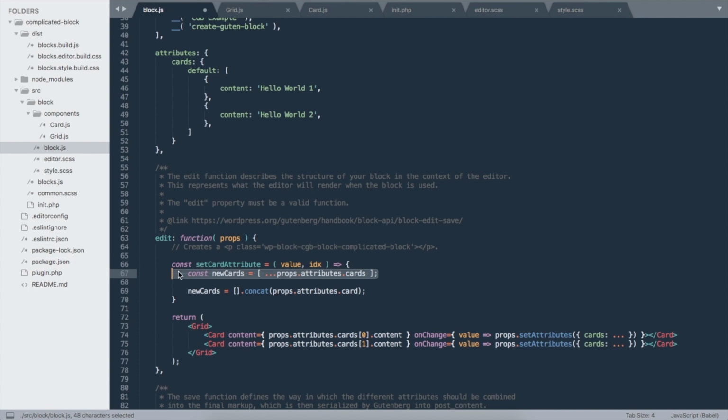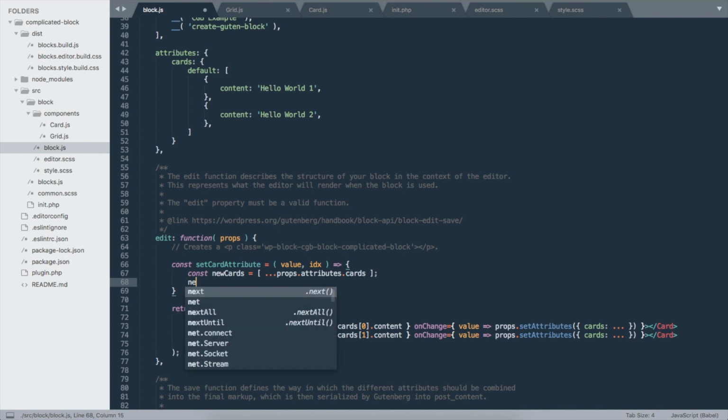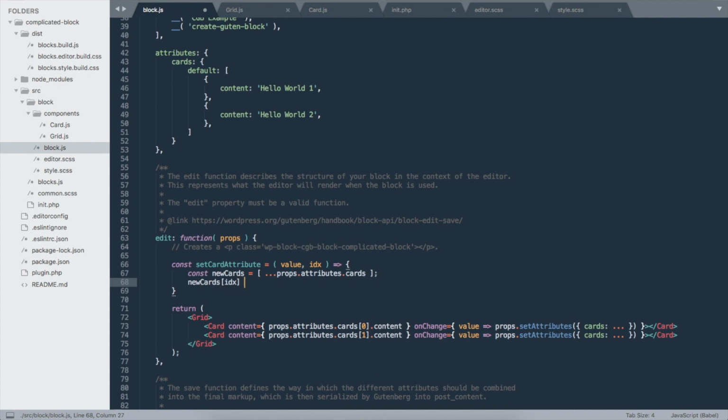I think this first option looks nicer and it's easier to read. It's just a new array with the same elements. So I'm going to leave that one. And what I'm going to do now is change the element that I need to change. So that would be newCards at that index dot content is going to be value.